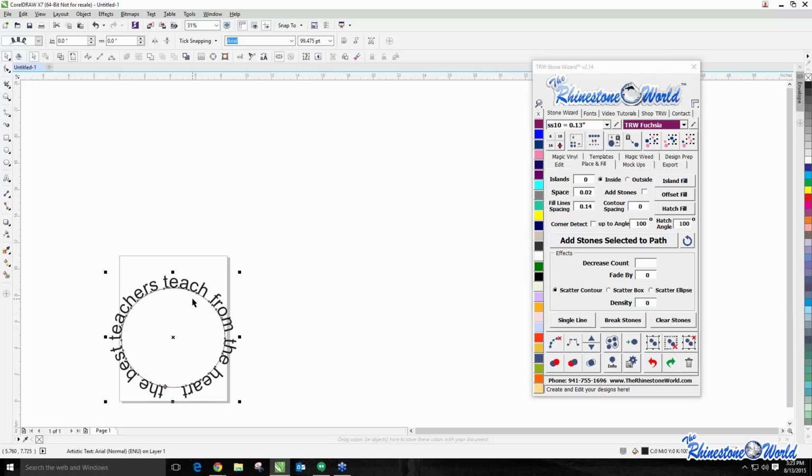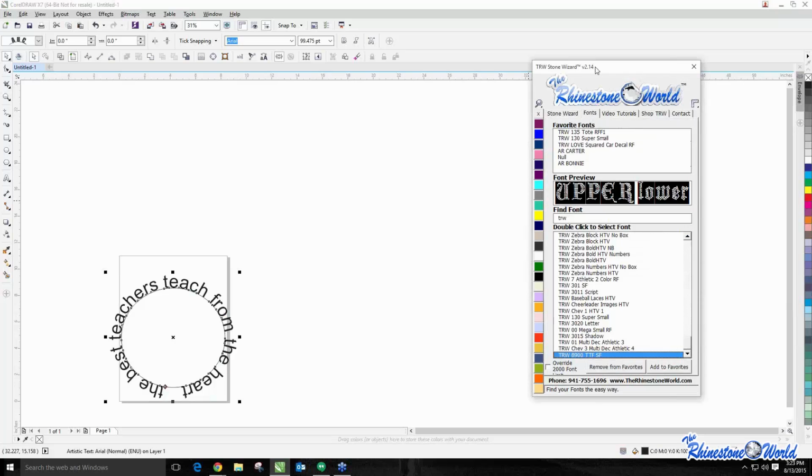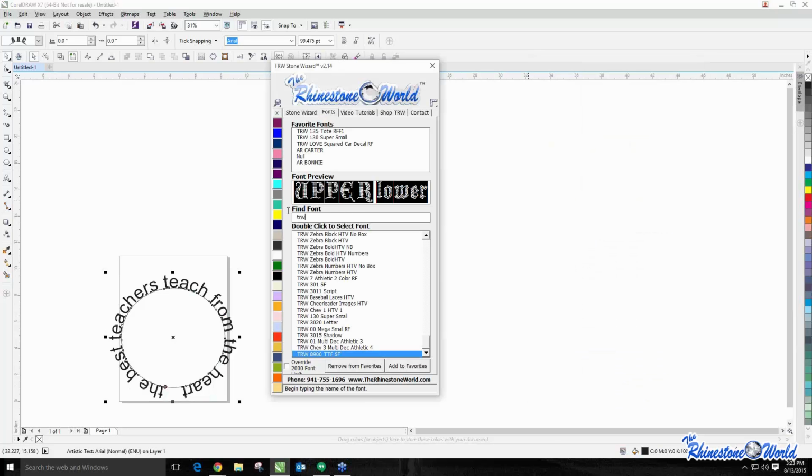Because we have to do a couple things before we get to the point where we can rotate my text. So what I want to do now is go back to my TRW Stone Wizard here. I'm going to go to Fonts. And now under my Find Fonts here, remember earlier I went over that TRW 130?